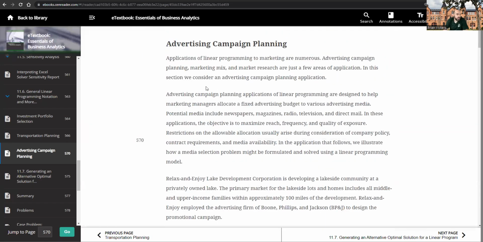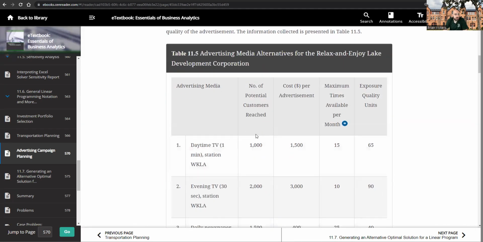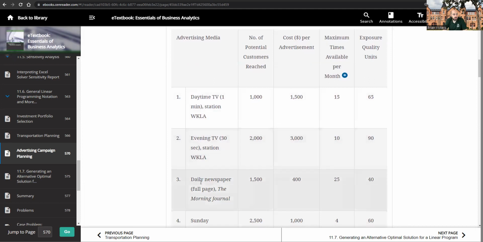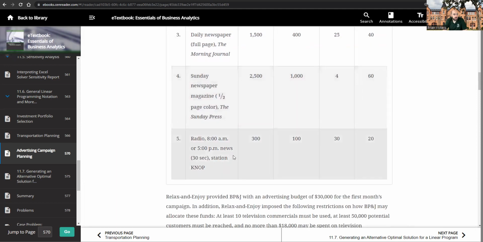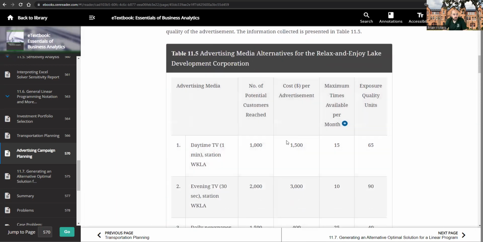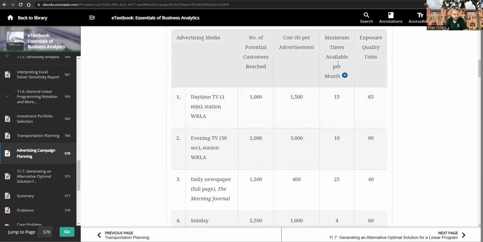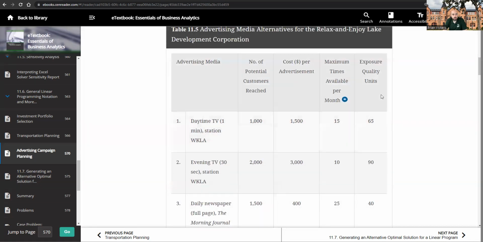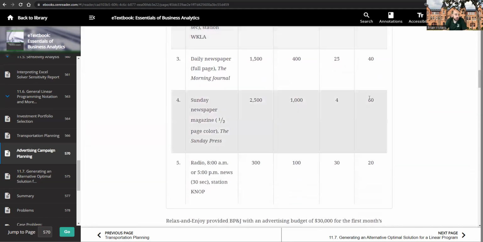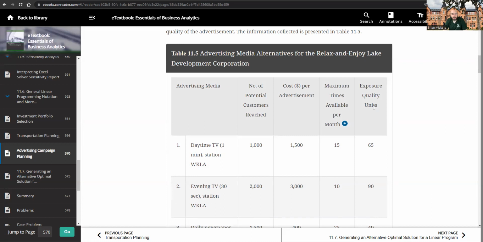So in this problem, we're told that they're going to run an advertising campaign. They have various amounts of potential customers reached by running a daytime TV ad, evening TV ad, newspaper ad during the weekdays, a newspaper ad on Sunday, and a radio ad. We might reach this many customers. The cost per advertisement is this amount of money. The maximum amount of times available to run that each month is right here. Only 4 Sundays in the month. I don't know how we get to 25. It's a weird number. Exposure quality units, I'm not sure what that one is. That's some internal rating from the company, I expect.